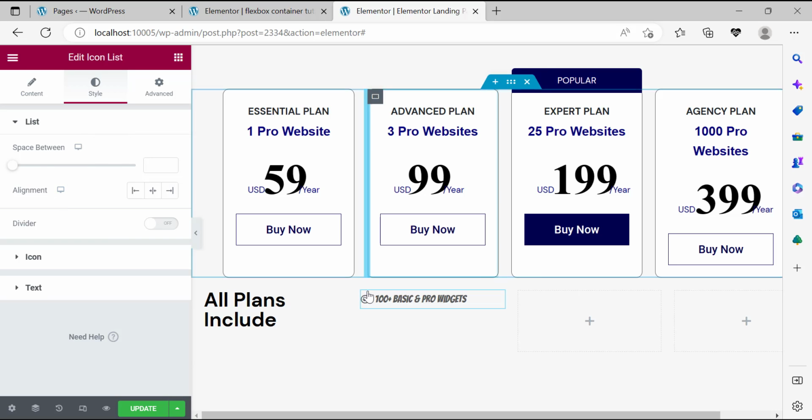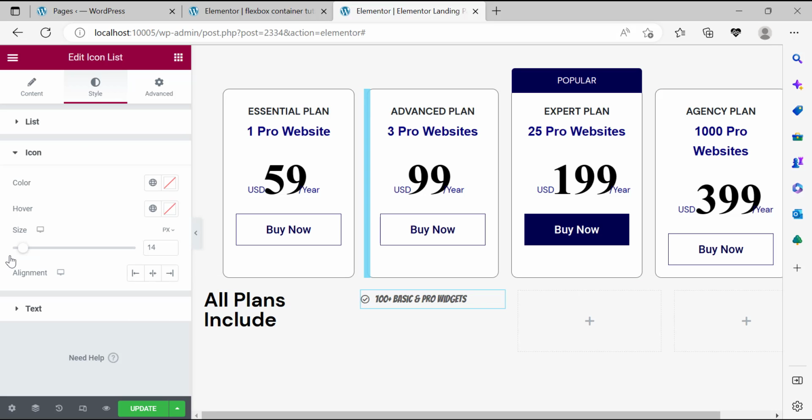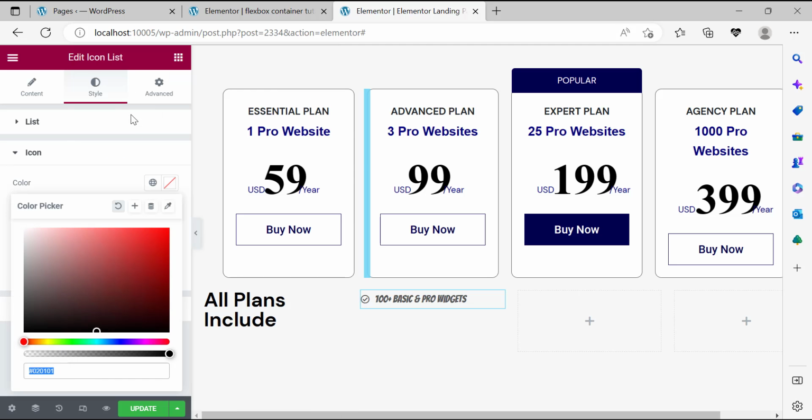Now you can modify the space between the icon and the text. Well, I'm not interested in that. You can even add a divider between them. In this case, I don't want to. And here I'm going to come and modify the color of the icon to make it blue.